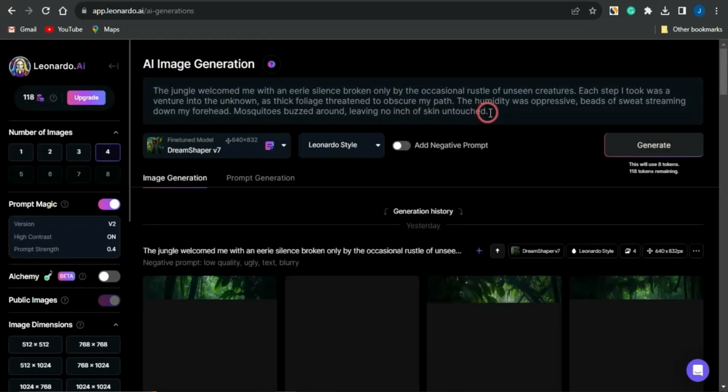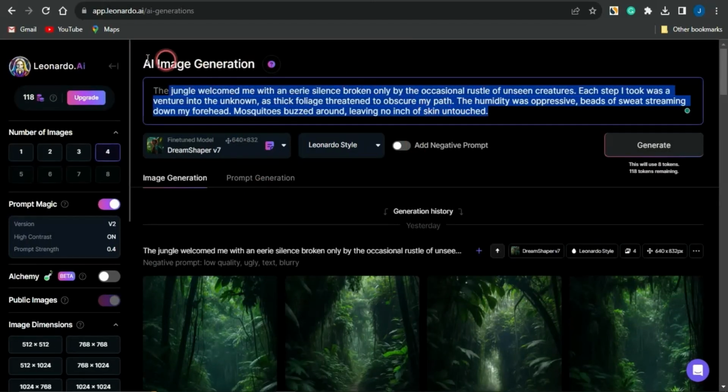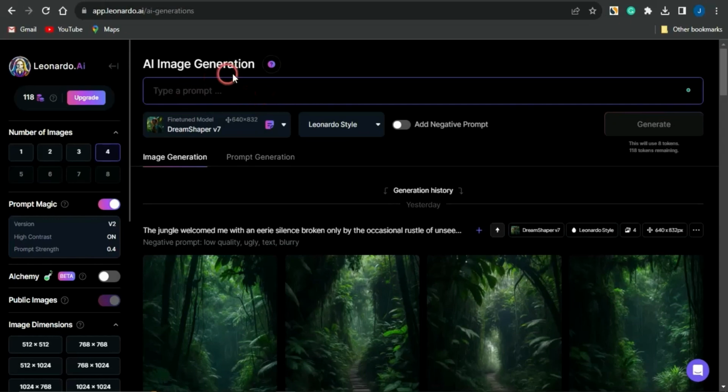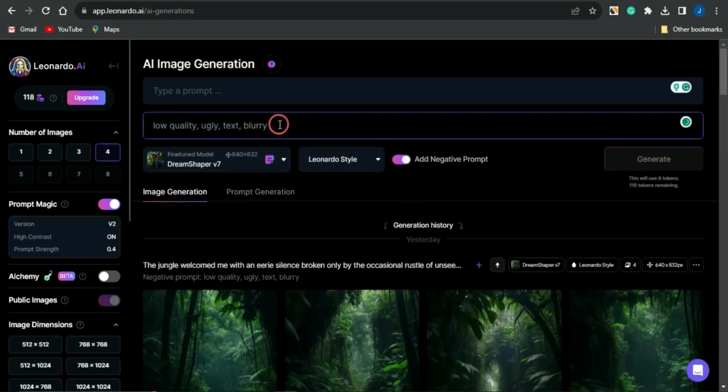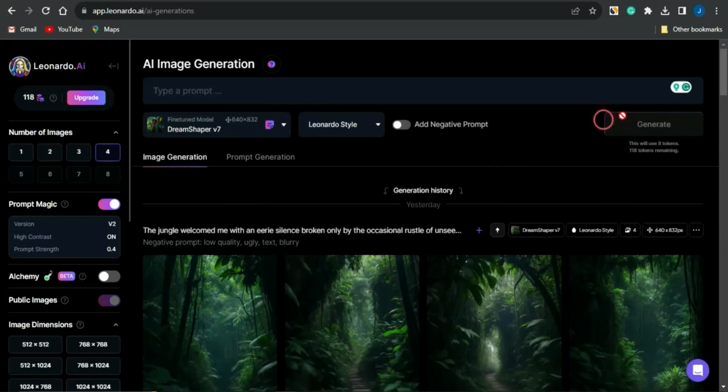Then come right here to this section and type out what you want this particular AI tool to generate. Type out your description right here. You could add in the negative prompt, which is what you don't want to see in your image. Once you add that, click on generate, and your image will be generated right there.